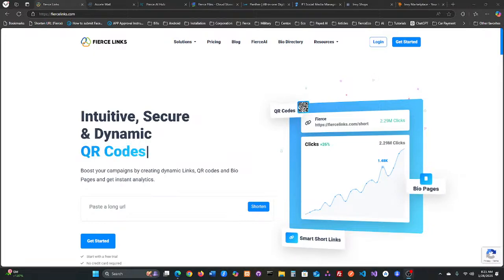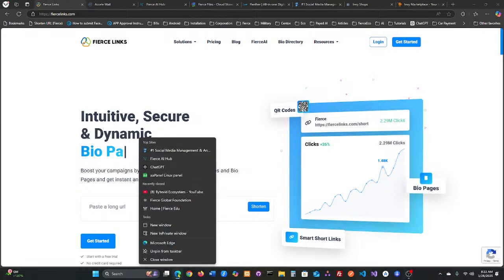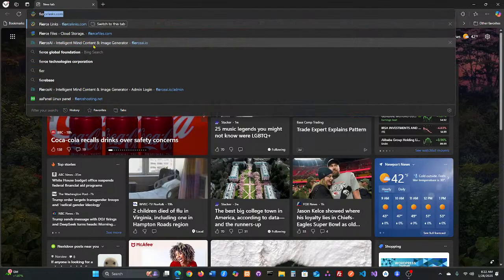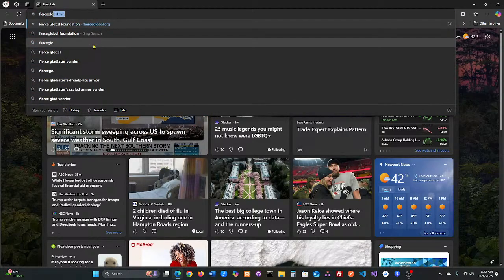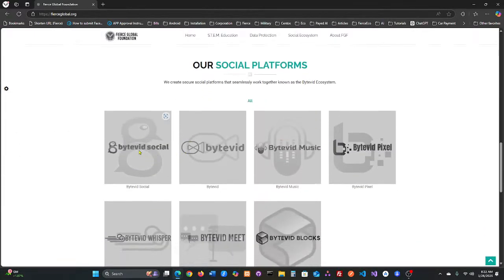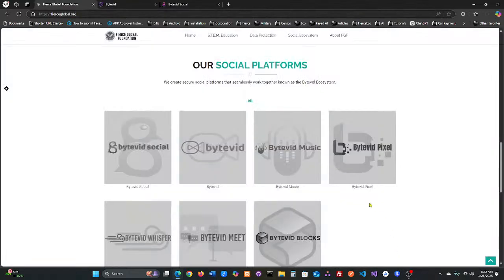But we'll talk about the Bytevid ecosystem, in that we did have a lot of our sites. If you actually go to the Bytevid, which is at fierceglobal.org, you can go there and scroll down, and you can then connect all these sites. So all these are in there.